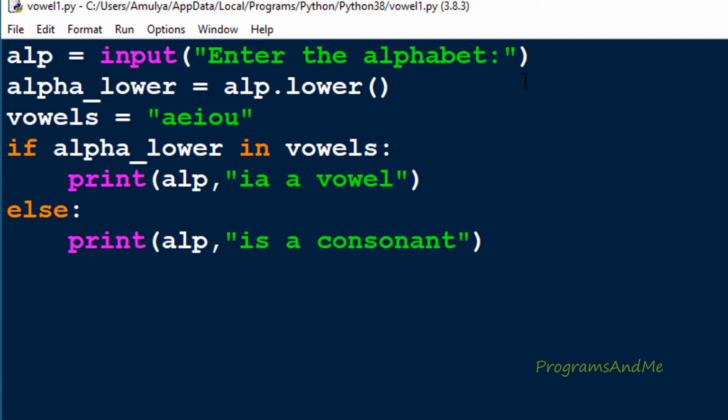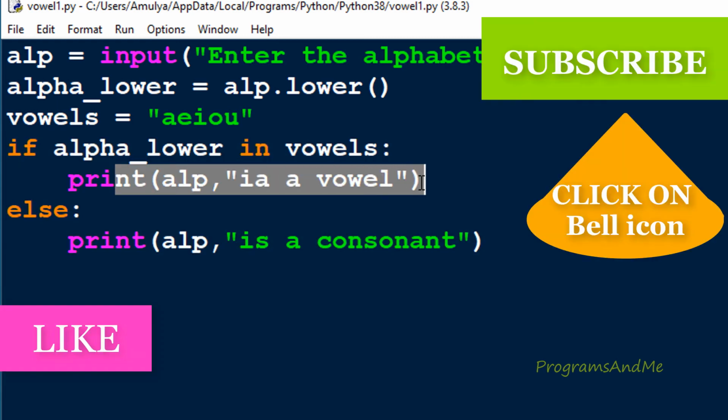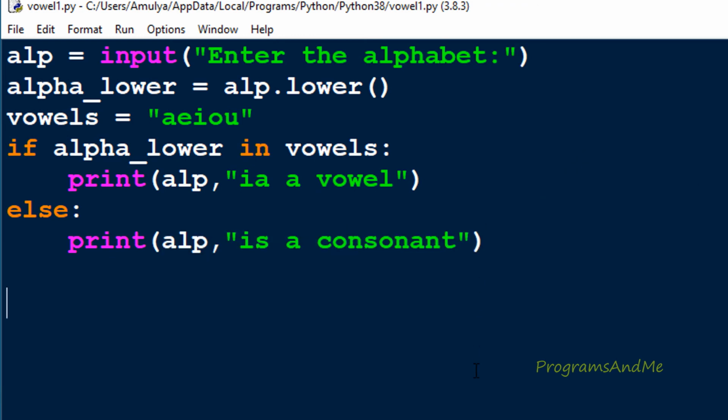First we ask the user to enter the input. For example, if I enter A, that will be stored in the variable ALP. Next it will convert it to lowercase. If the entered input is in uppercase, it will convert that to lowercase and store that in the variable alp lower. If the entered input is in lowercase, then it won't make any changes. It will keep that in lowercase itself and that will be stored in the alp lower variable. Next we took vowels equal to A, E, I, O, U. Next we are checking whether that entered input is present in the vowels. If yes, then we'll print this message, it is a vowel. Otherwise we'll print this message, it is a consonant. So this is about this program.